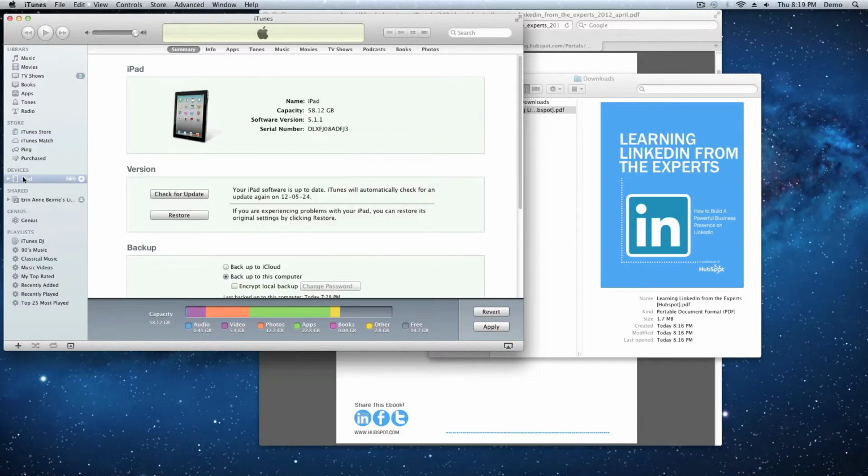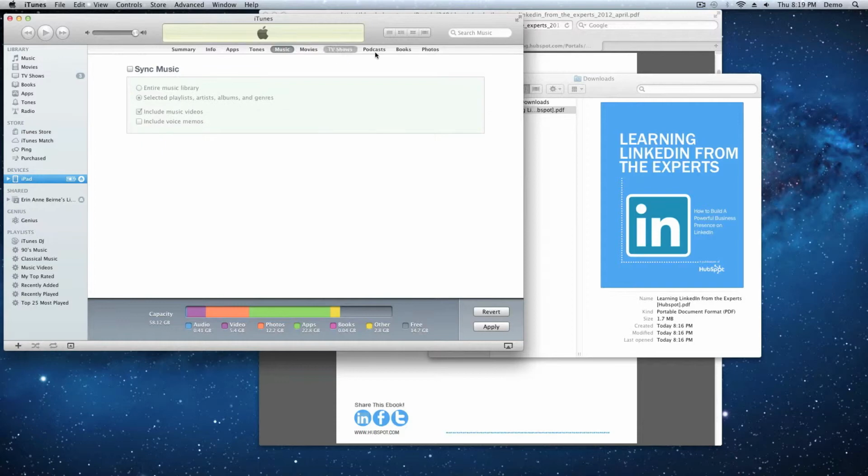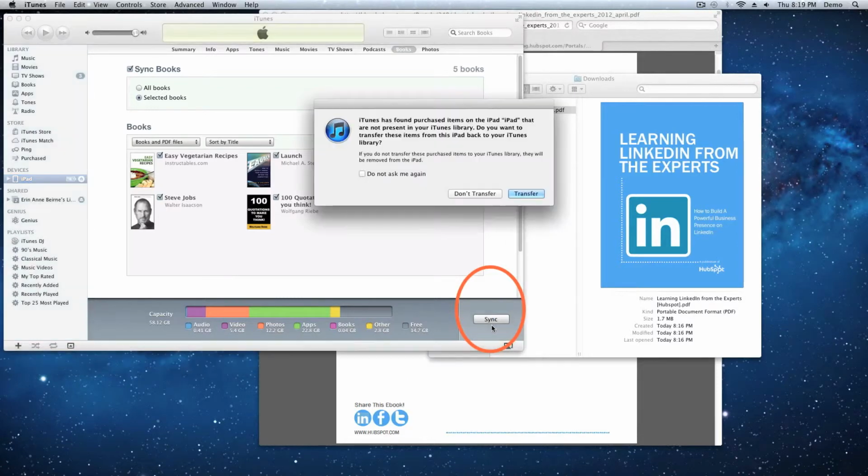Now, this is what your iPad looks like. I'm just going to back up a little bit. When you've plugged in your iPad, it'll show up over here under devices. There's summary information about your iPad, the apps that you have on it, tones, music, podcasts, books. So this is about books, and so that's what we're doing here. And Learning LinkedIn from the Experts right here. You want to make sure that's check marked, and then hit apply.